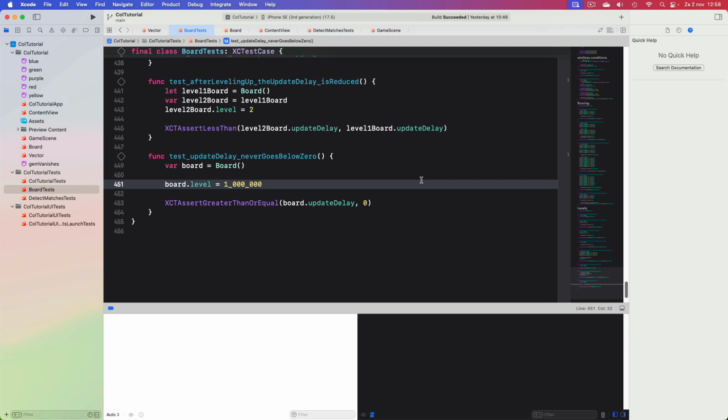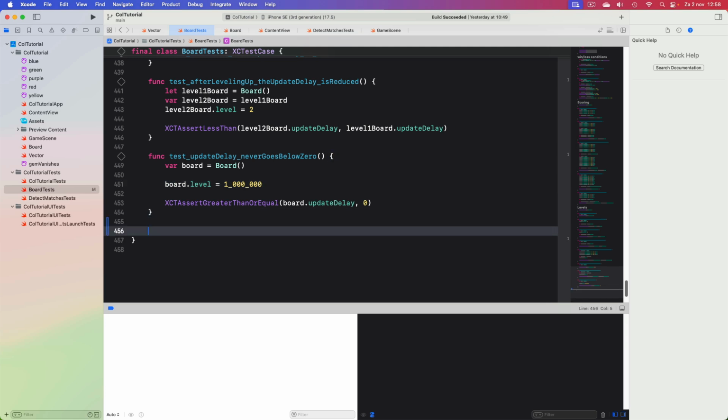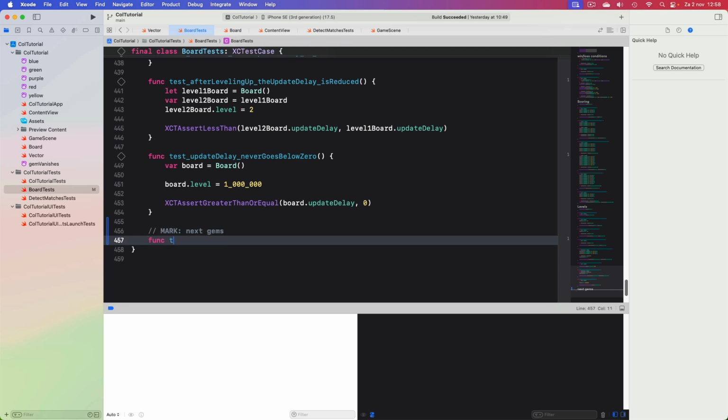Today I want to implement the final feature of the game, and that is showing the next 3 gems that the player will get after making a match. So let's start in our board test and create a new section for next gems, and create a first test that says a board has 3 next gems.